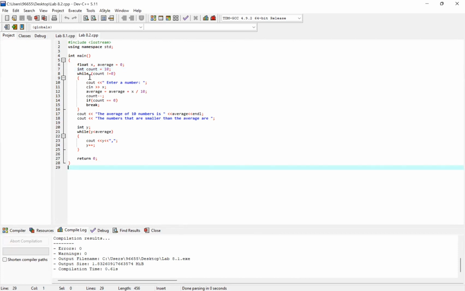Then, since our activity here is about the while statement, I use while count is not equal to 0. So the condition here is that our loop will continue as long as our count is not equal to 0. And when it becomes equal to 0, it will stop.